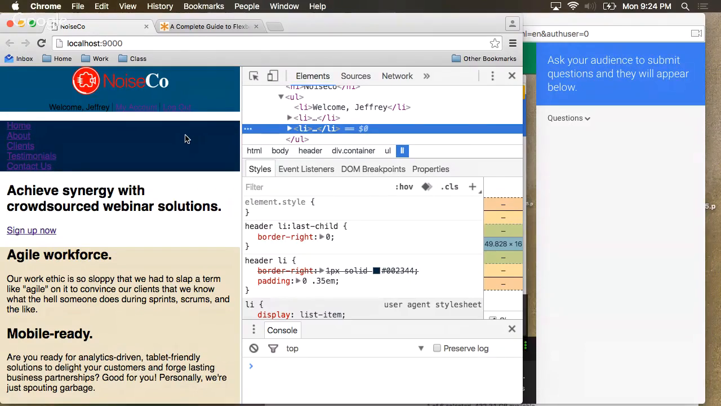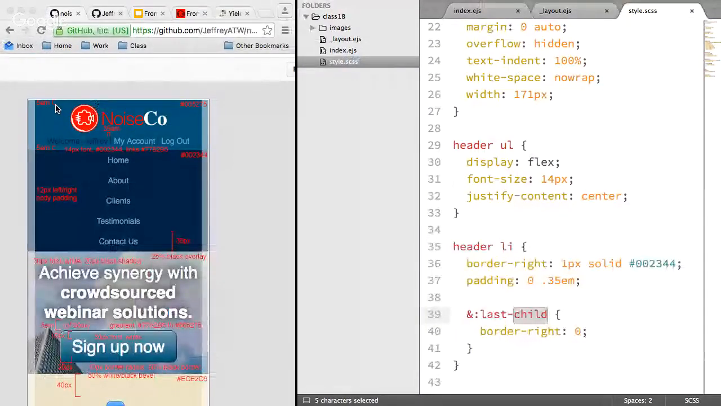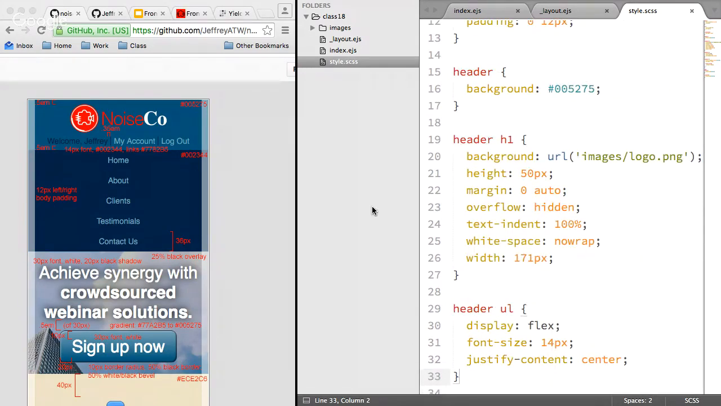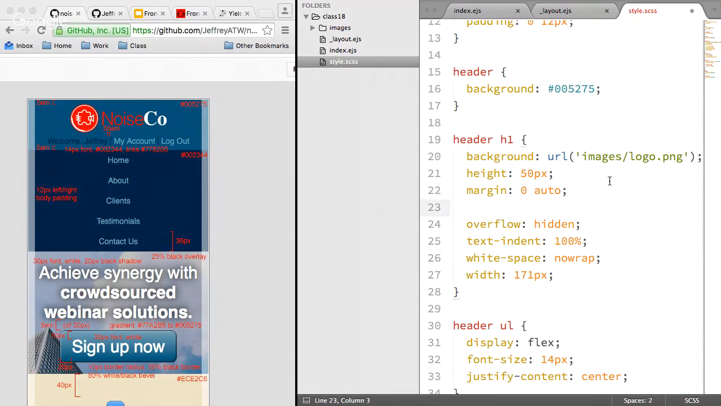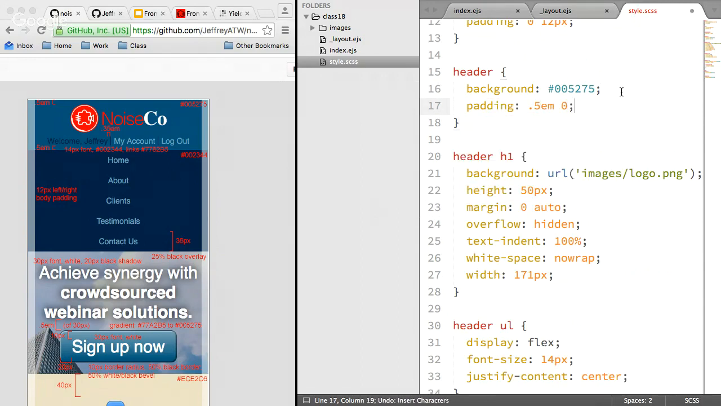Excellent. Last thing that we have to do with our header is do the proper spacing. Looks like there's 0.5 em above the logo. There's 0.5 em between the logo, but I didn't actually specify that. And there's 0.5 em underneath the UL there. So let's go ahead and apply 0.5 em of padding to the header itself. Oops, sorry. Header itself. Padding, 0.5 em, 0.